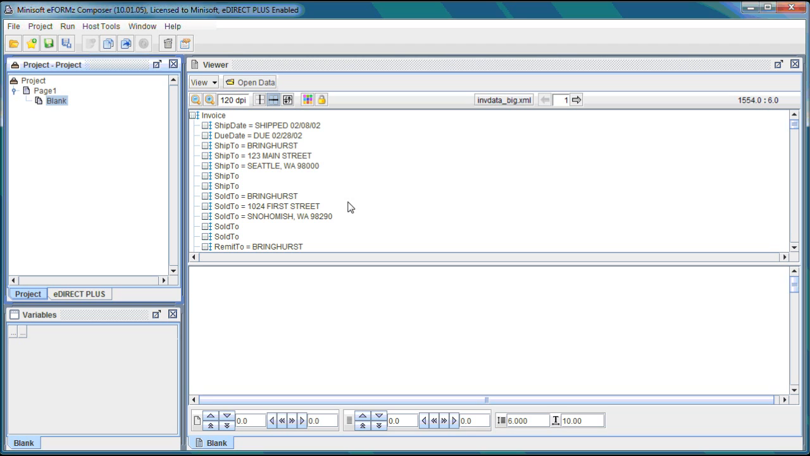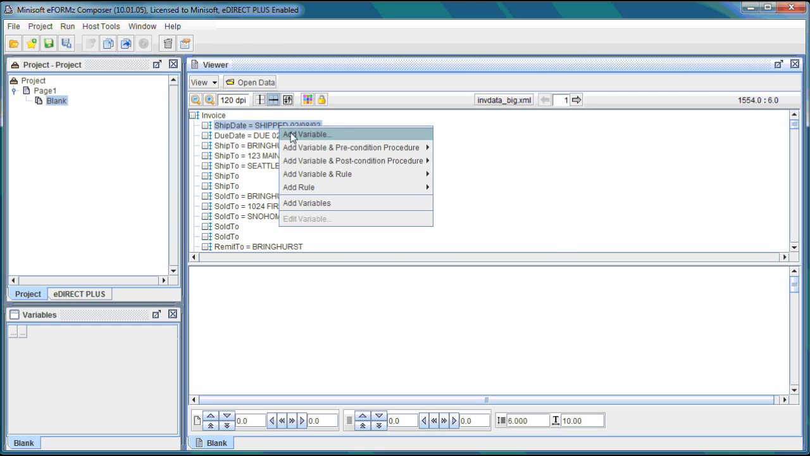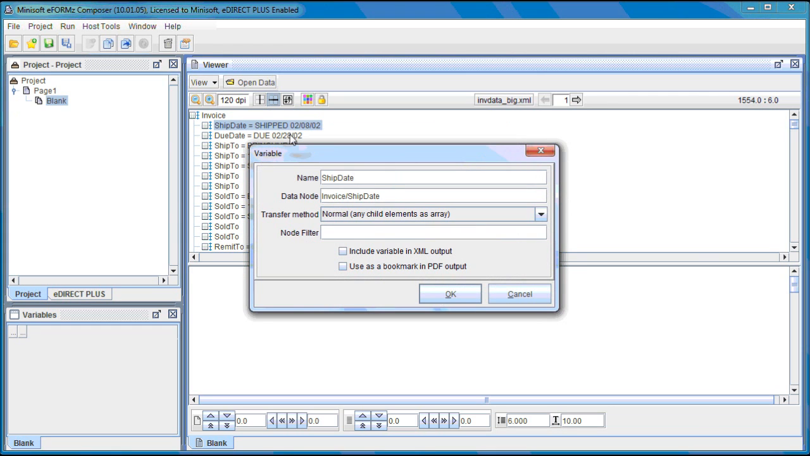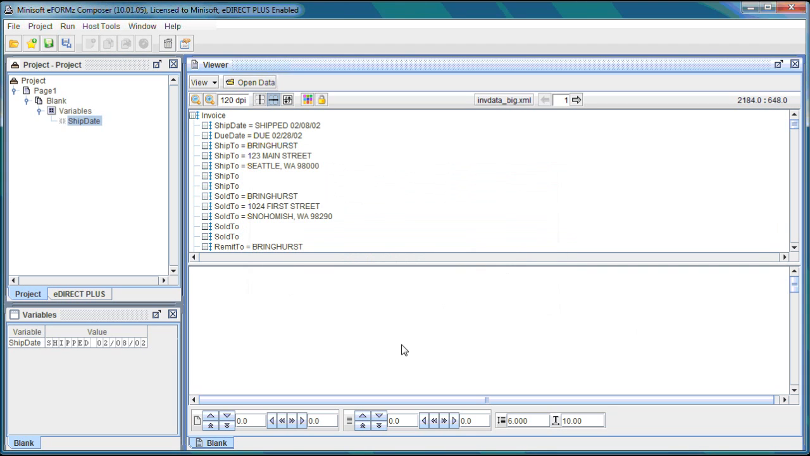And to create them with XML, you simply right-click the data node and select Add Variable. And the variable dialog will display. It shows you the name, the data node. Transfer method is something you normally won't have to affect. And go ahead and select OK. And we'll see we have a variable appearing.